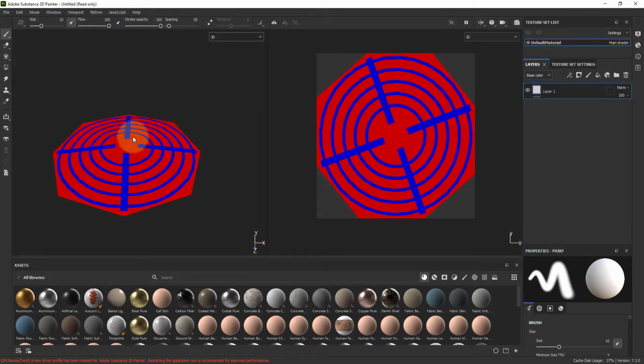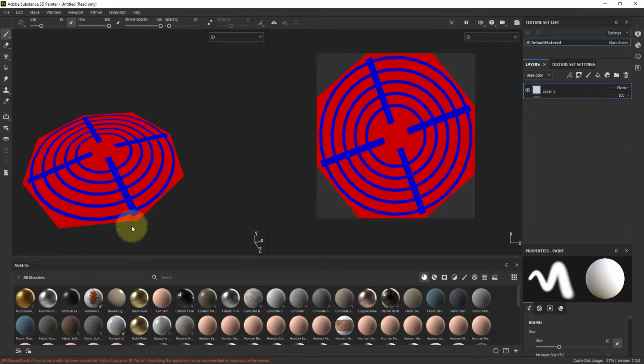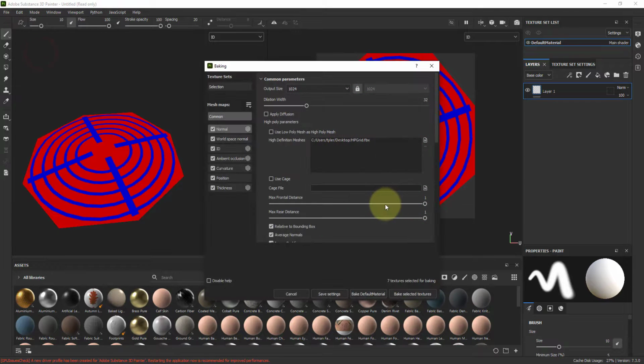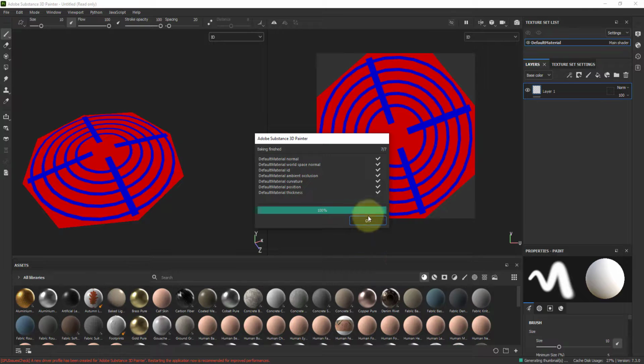Okay, let me look at my ID maps and see how the ID map came out. So we didn't quite get all the ID map we wanted. We are missing a part in the middle. So we can try to rebake this. Maybe we need to bring that back a bit. So let's go ahead and put this on 0.5. Let's try this again. Okay, so we still didn't get that.